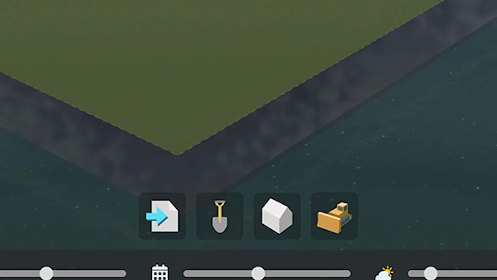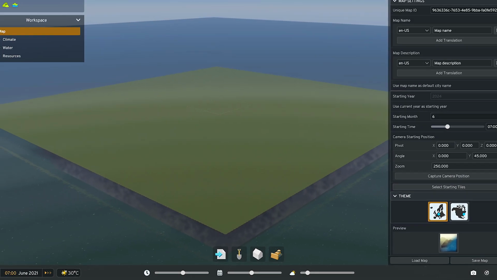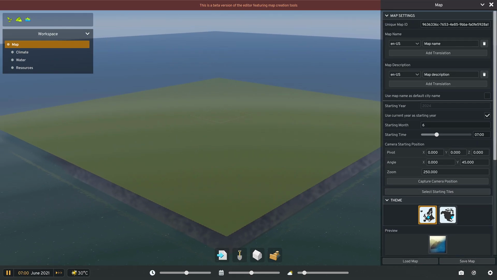Now, height maps exported from the editor are usually placed, unless you've altered your location on your PC, in C, Users, your username, whatever you've called it, AppData, LocalLow, Colossal Order, City Skylines 2, Heightmaps. And that is also where you place any height maps you wish to import to the editor.